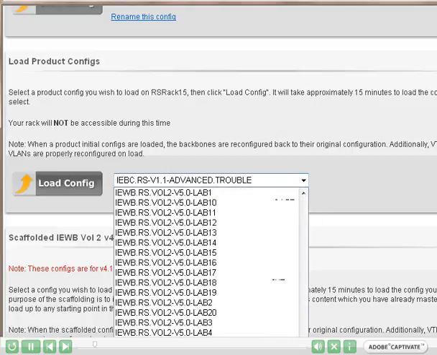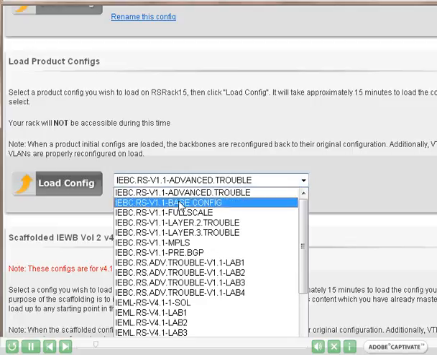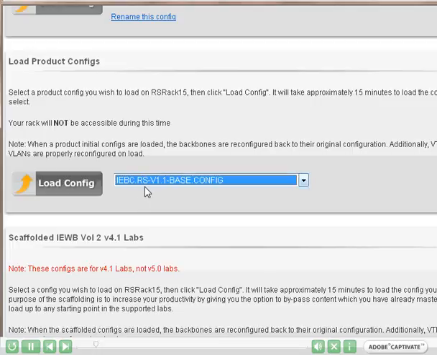And the one that I'm going to use, which will be fine for the advanced technologies, is just a very basic set of configurations, basically just naming the various devices for me, and that's the IEBC RSV11 base config. That'll do just fine. All the base config file does, even though it was specifically designed for our boot camp, is give you host names, basically.